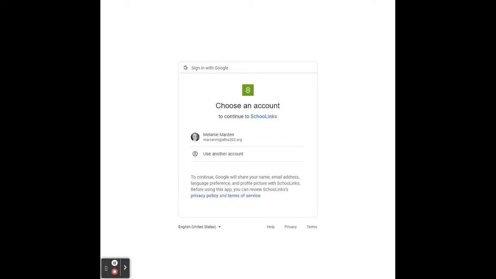Once you've clicked Sign In with Google, be sure to log in using your ETHS202.org account and do not use any personal Gmail accounts that may show up.